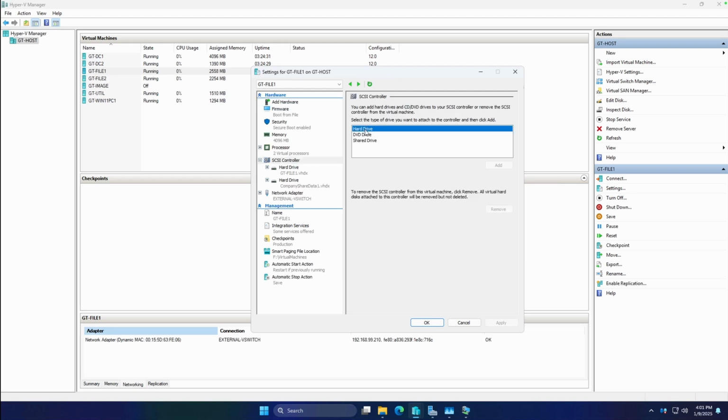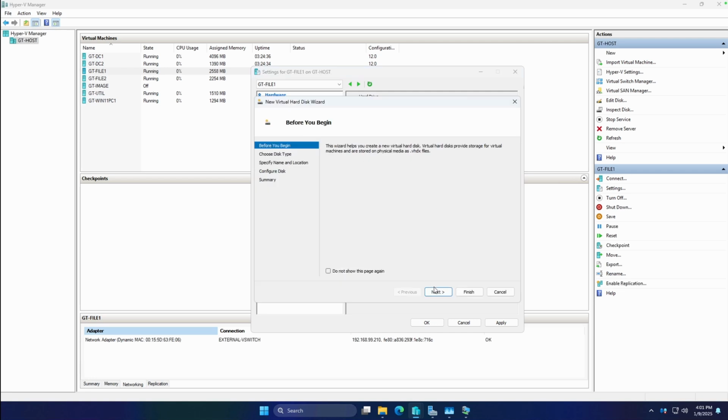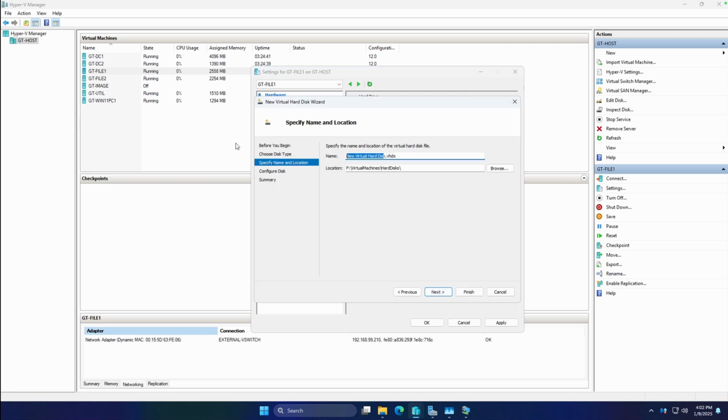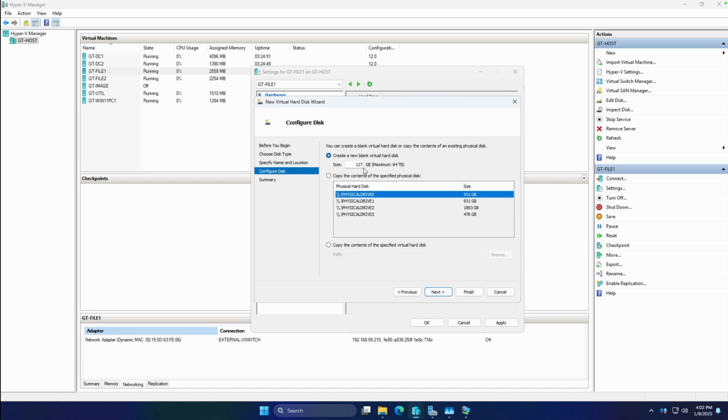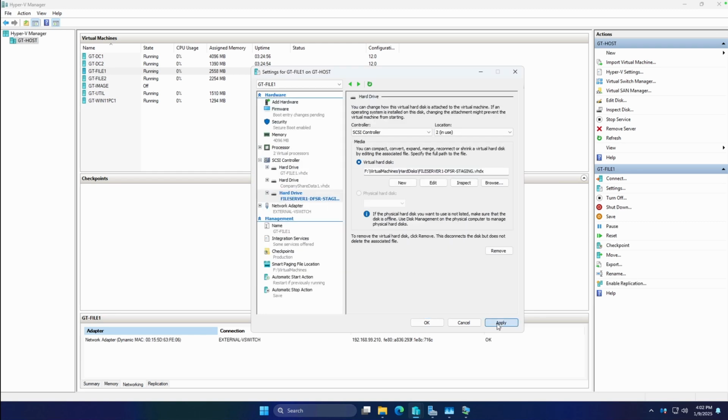So let's go ahead and do a new hard drive. And we're going to call this, dynamic expand is fine. Let's call it File Server 1 DFSR Staging. For size, it doesn't have to be large. We can just say 20 gigs for now. And finish. And apply.